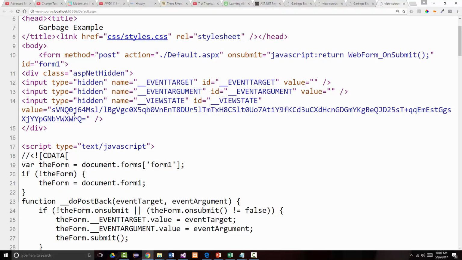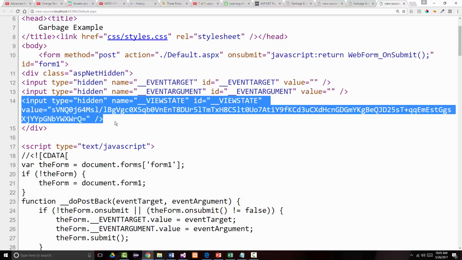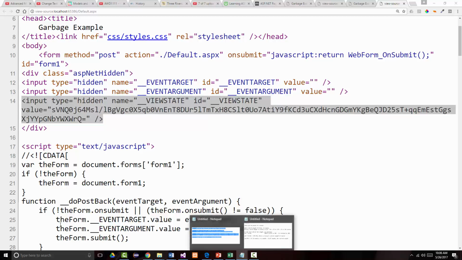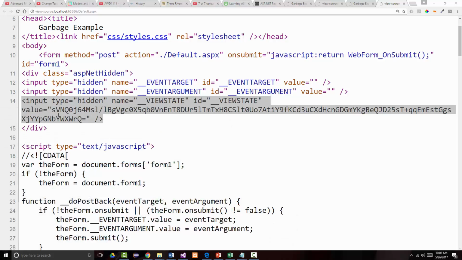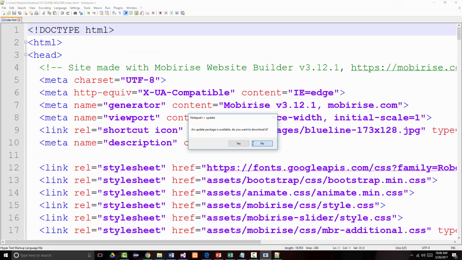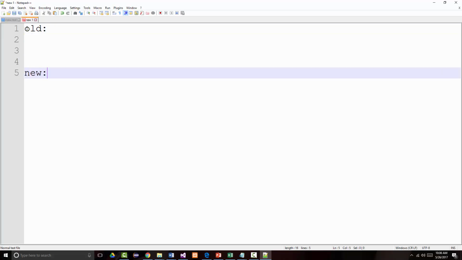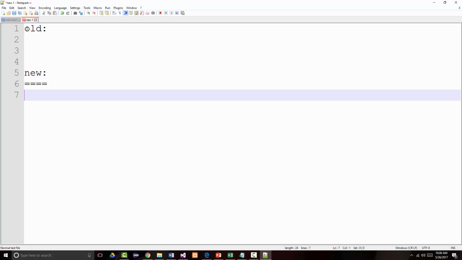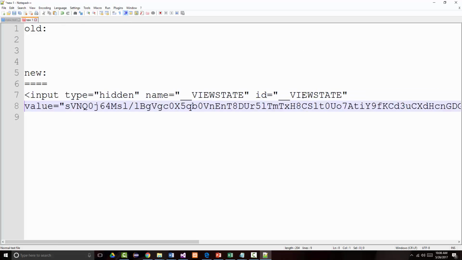All right, why am I doing that? Well, if we look here, and I want to show you this. In fact, let's grab that whole line and copy it. I'm going to throw it into Notepad++ here. All right, so this will be the old one. And this one we just did, that will be the new one. All right, so that's all of that stuff. So ID equals this, value equals this big mess here.